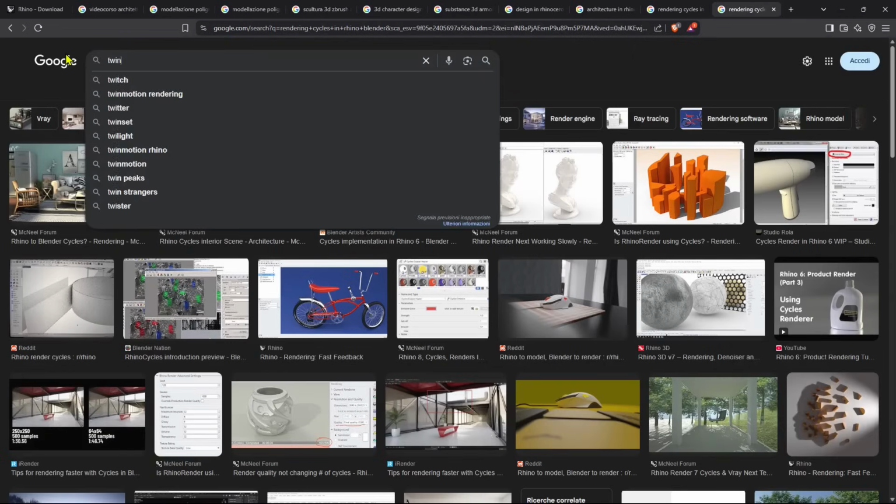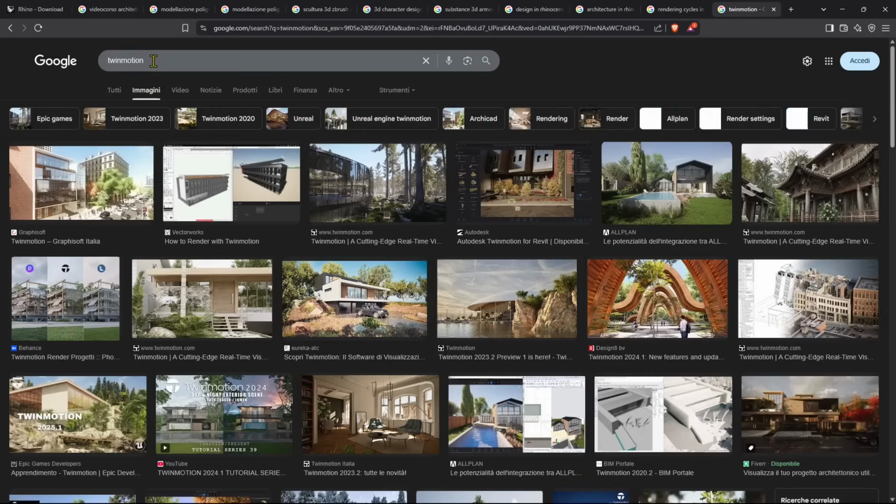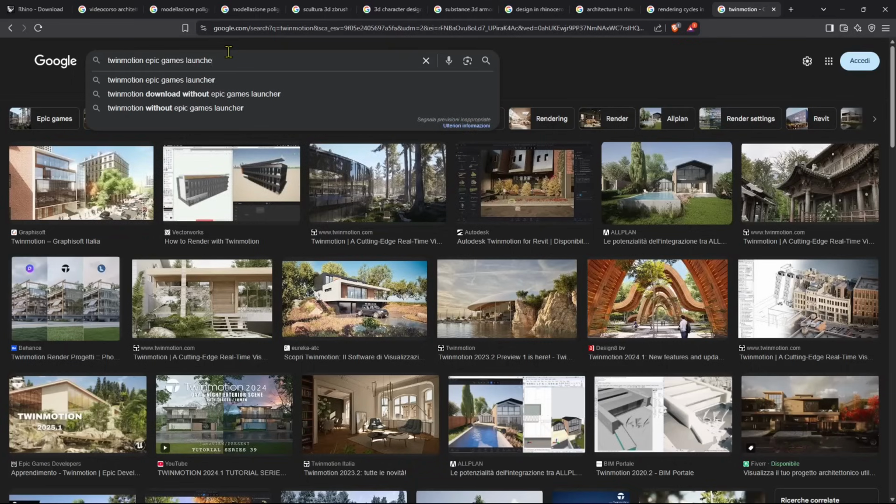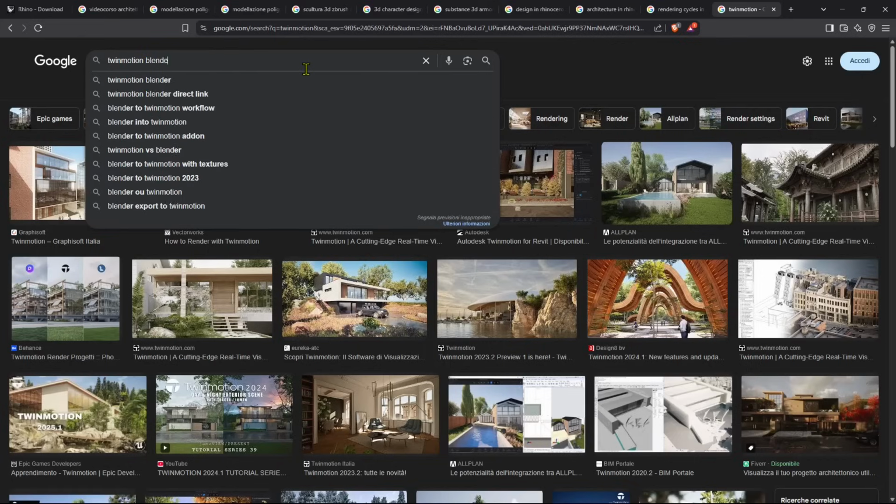But if you want to do more, again, also here you can expand into rendering and animation software. I suggest Twinmotion because it's free and can be downloaded using the Epic Games Launcher. And again, you find the Twinmotion video course as well. But also you can use Blender.